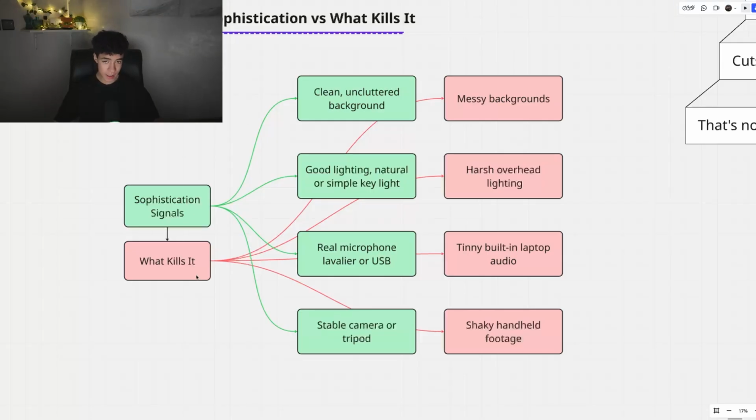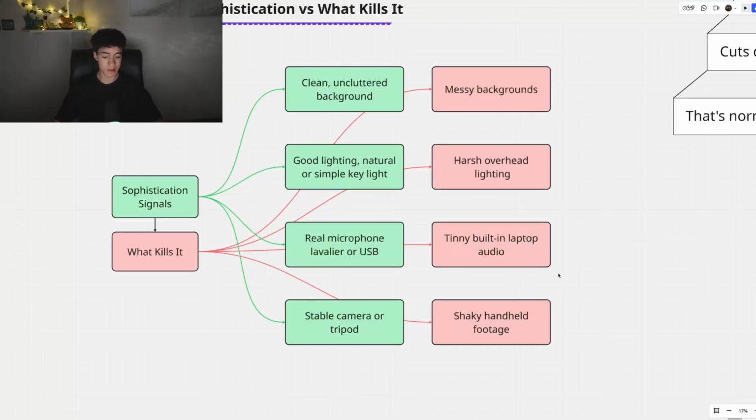So what actually kills sophistication is messy backgrounds, harsh overhead lighting, bad audio quality, and shaky handheld footage. None of this requires thousands of dollars. A decent USB mic, a ring light or natural window light, a clean wall or bookshelf behind you, and your phone or a basic camera on a tripod, that's pretty enough to look sophisticated.